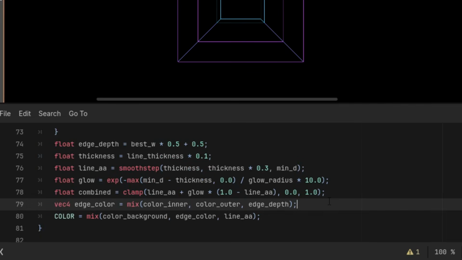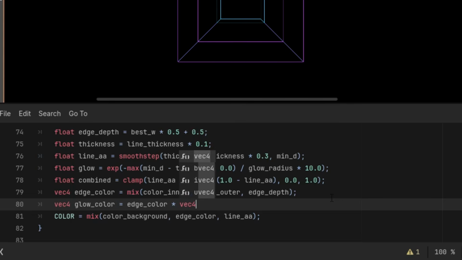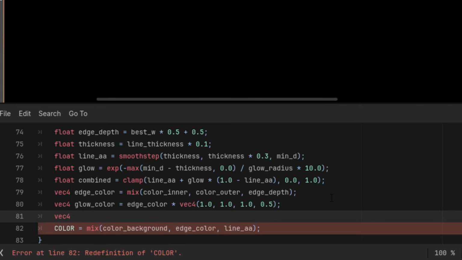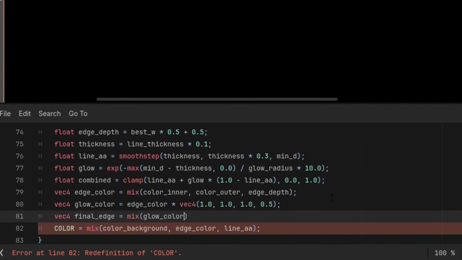So where is the edge color? Right here, and after that I'll define vec4 glow color equals edge color times this vec4 1 1 1, so white, and 0.5 to decrease the alpha value, and vec4, let's call it final edge, equals simply a mix of glow color, edge color, and again line AA for the weight factor.